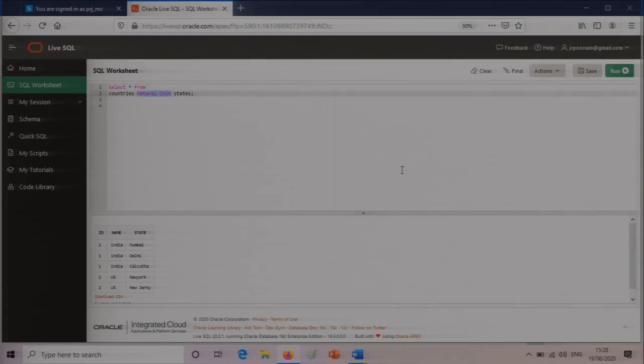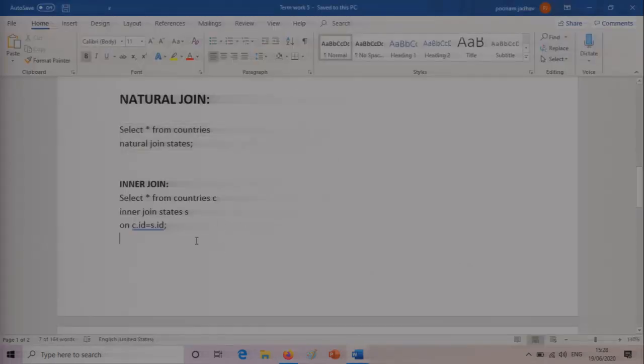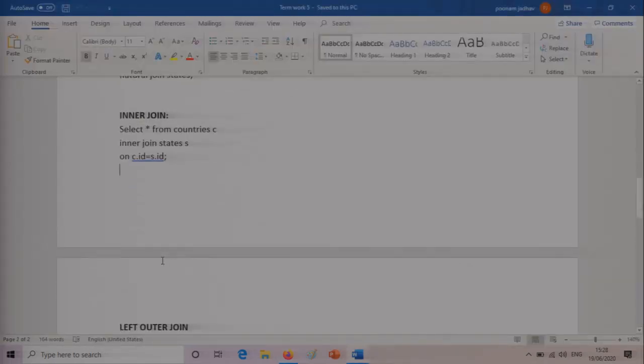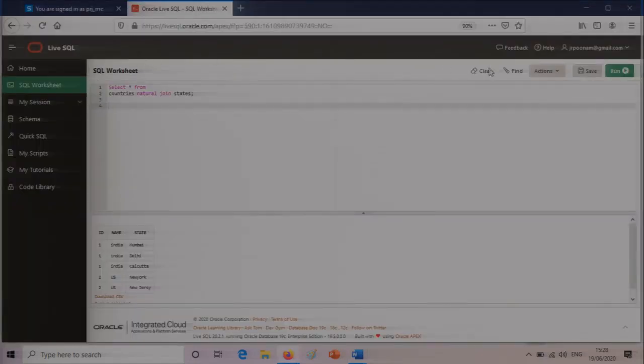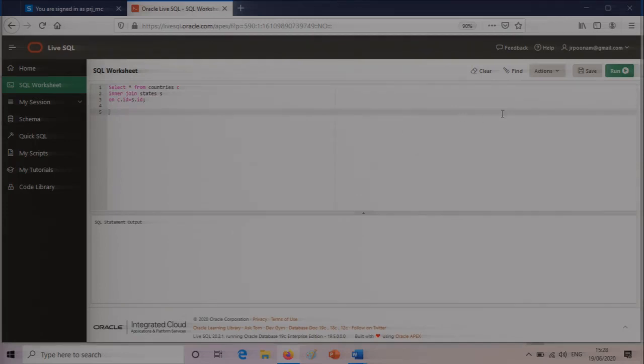Now having done that, I will go and do the next query, which is inner join. So I will just copy here, clear this up for you, and paste. Now I will run the query for you. So this is the output. Let's analyze it. What does it say?